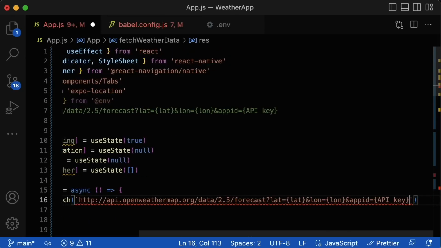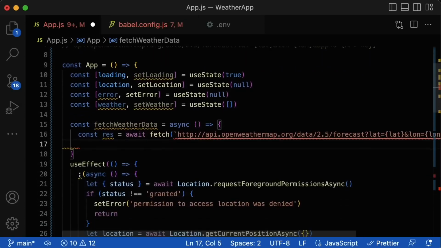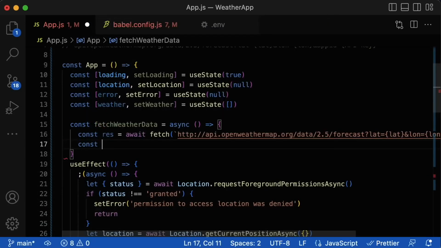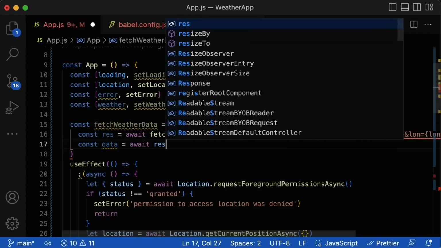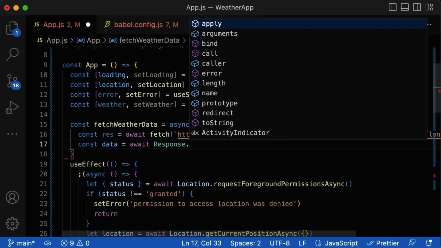So next, we need to create another variable to get the JSON data. So we'll say const data, and we'll assign to this await response.json.